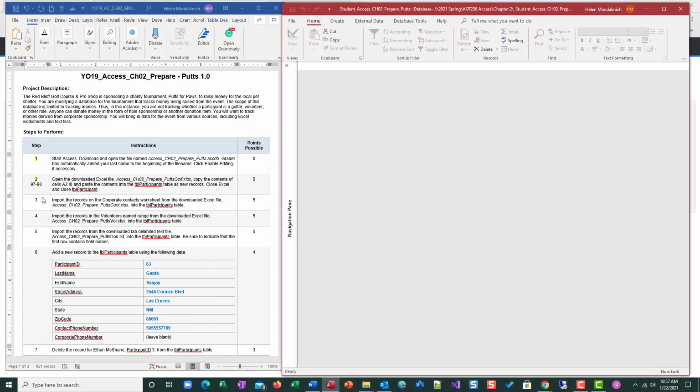So this first example of importing was where we just copied and pasted. Well, we're very limited because you need to have it in the right order. It needs to be the right data type. It's a lot less flexible. This next one, we're going to import records from the corporate contacts worksheet on the file prepare puts cont, C-O-N-T for contacts, and we're going to pull it into participants.